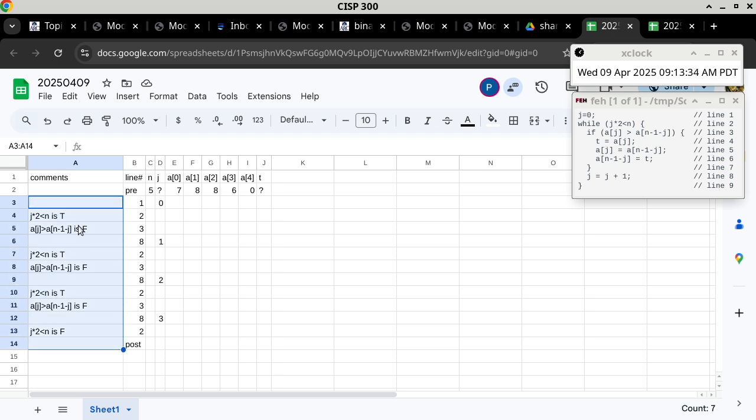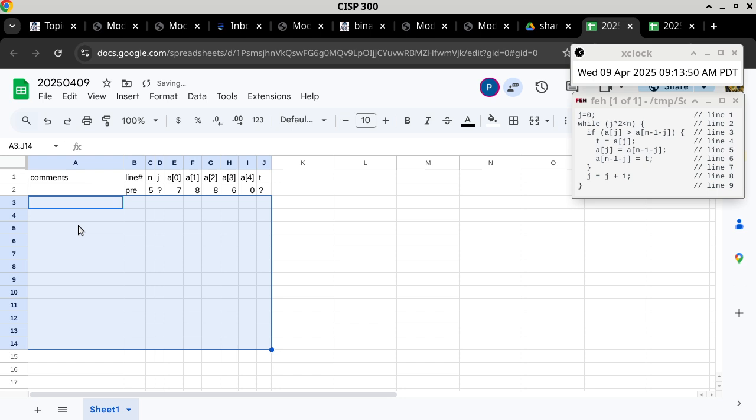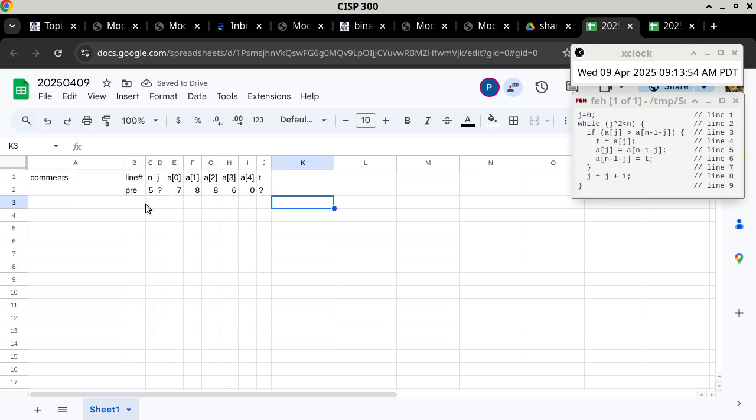I'm going to erase all of this. The current time is 9:13:38. If you want to go back to the first trace, you can go watch the video and just rewind the time back to 9:13. That will get you back to the trace of the first example. Now we trace the second example, which is about the same. It's really close. j has a value of 0 to begin with.